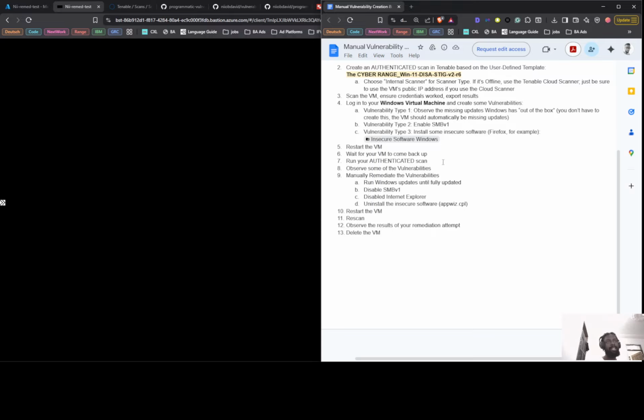And when it reconnects, we'll run the scan again for scan 2, and then we'll see all the vulnerabilities that we left, and then we'll remediate them, and then we'll restart the scan and then see what is left. Cool. So let's do this.